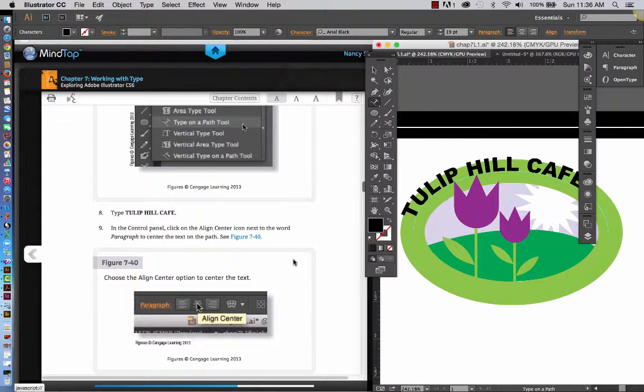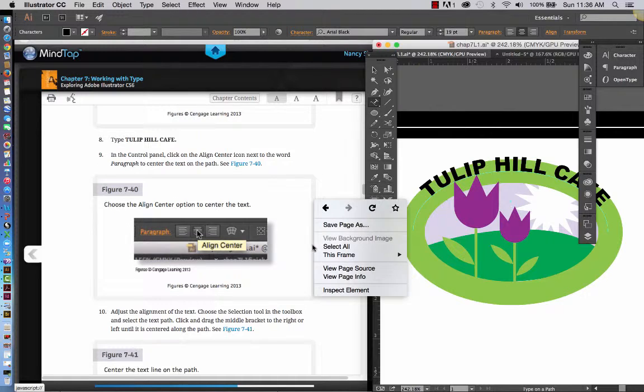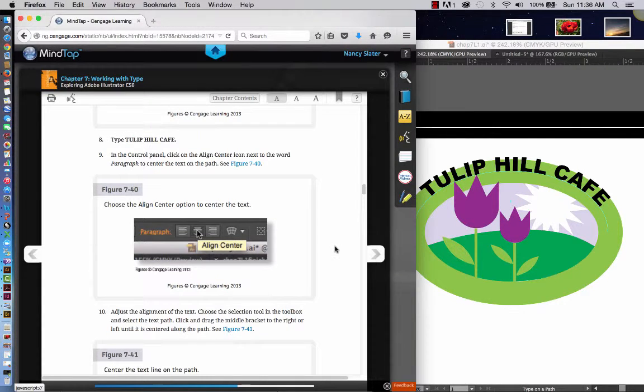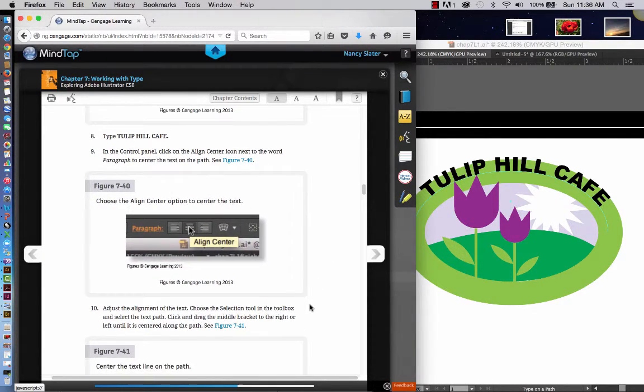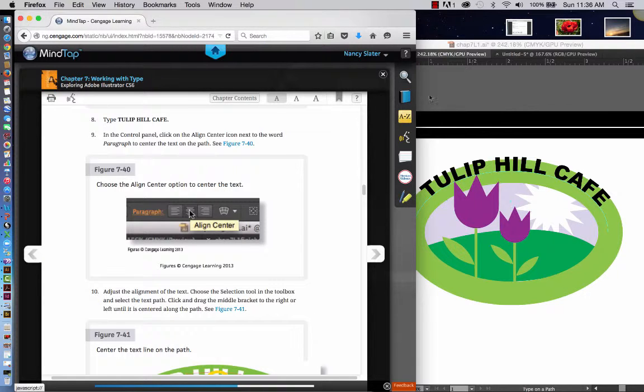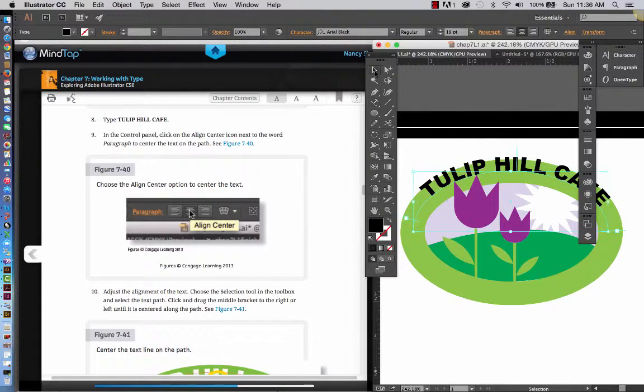In the control panel, we're going to click on the Align Center icon next to the word paragraph. We're going to adjust the alignment of the text just slightly. We're going to get the selection tool in the toolbox, and we're going to select the type path. And then we're going to click and drag the middle bracket to the right or left until it's centered along the path.